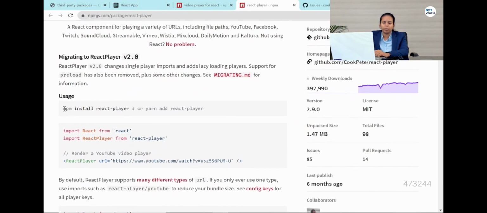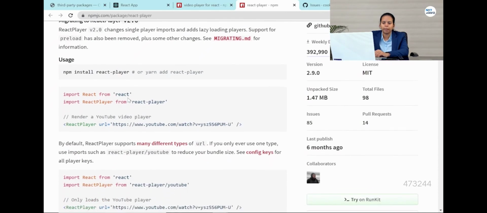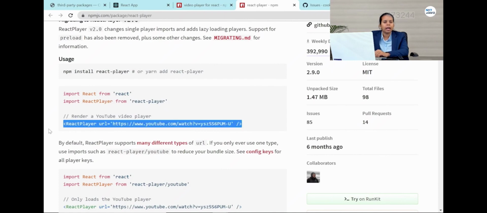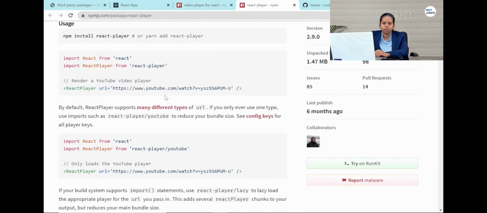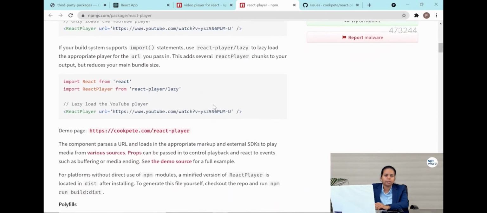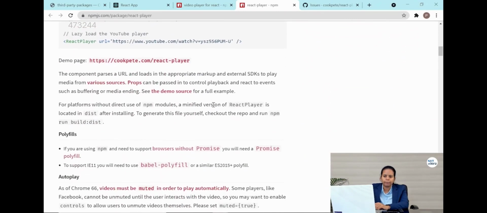So I can clearly see how I have to install this React Player. This is the command using which I can install it. Then how I have to import the React Player, and how I can use it as a component and add the Video Player into my application wherever is necessary. You can see the different code snippets using which you can add the React Player into your application.